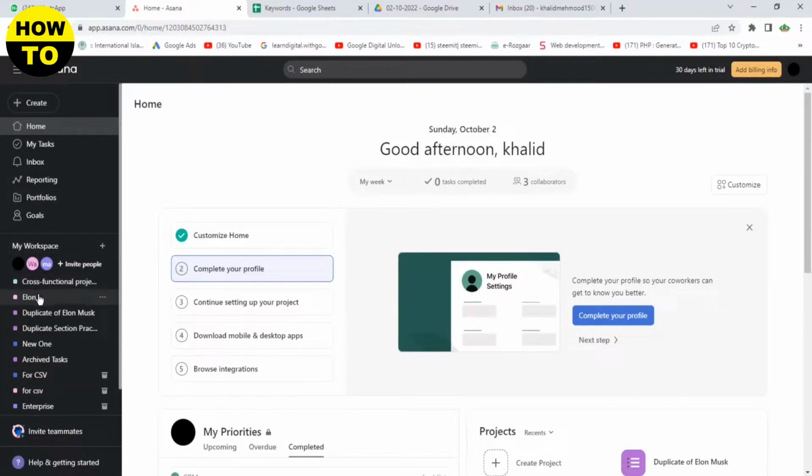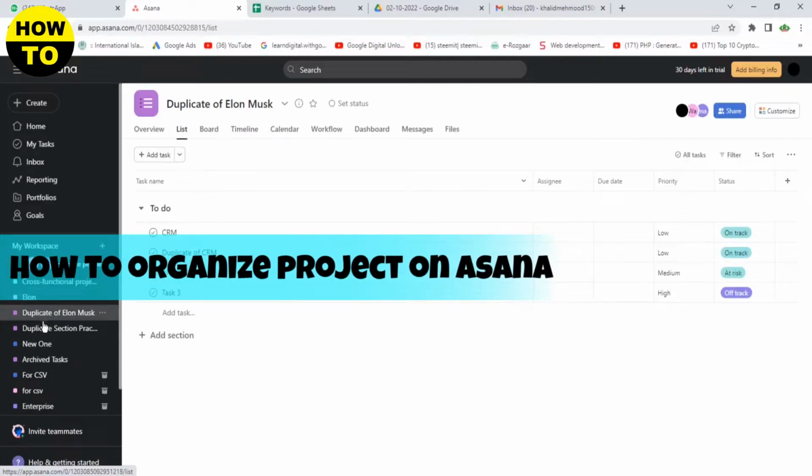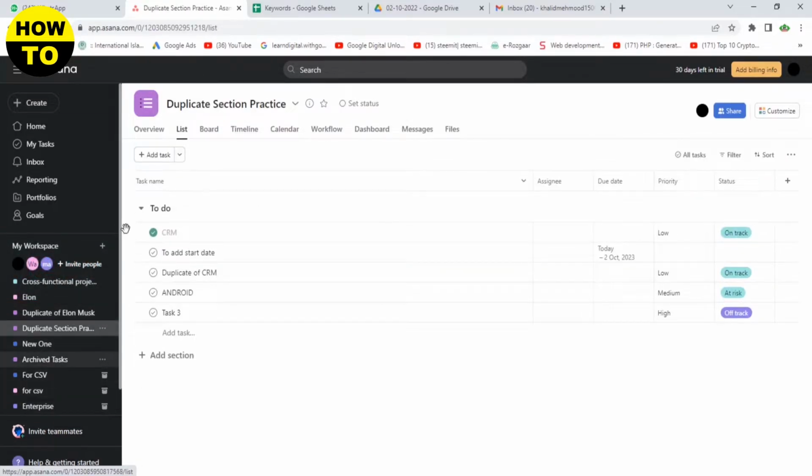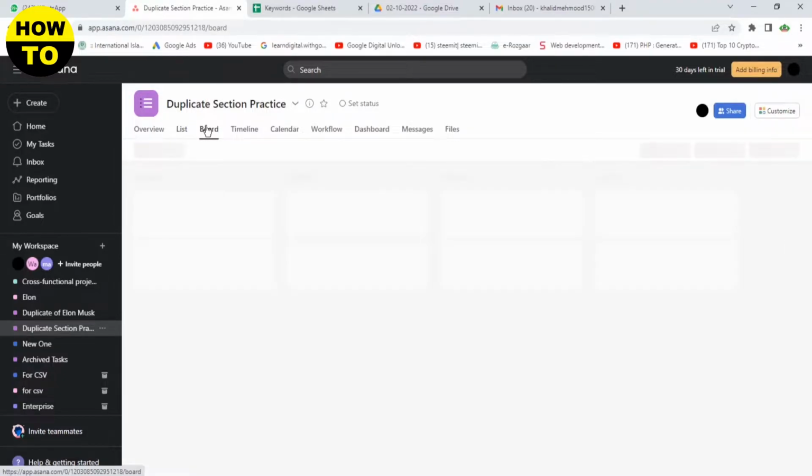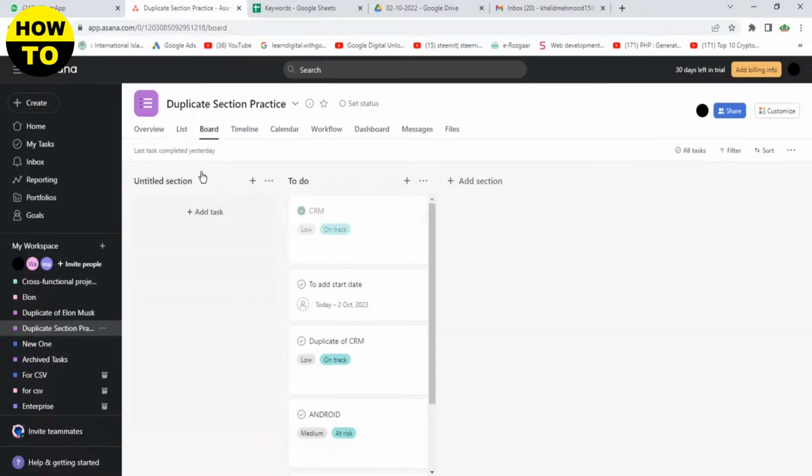So in this video I'm gonna tell you how to organize a project on Asana. This is very simple, just follow these steps. First of all, you can see we click on board. Now you can see there are many tabs and sections. Now what we need to do, just click on the plus option.